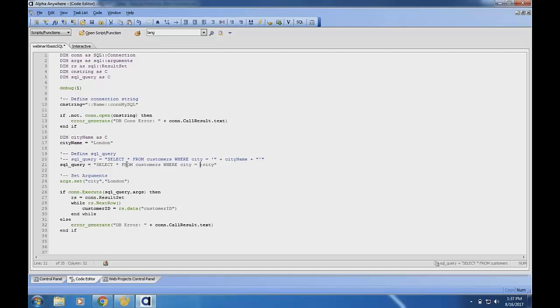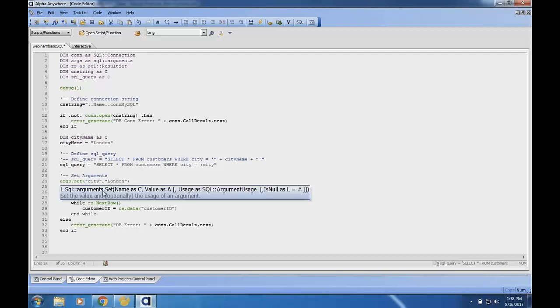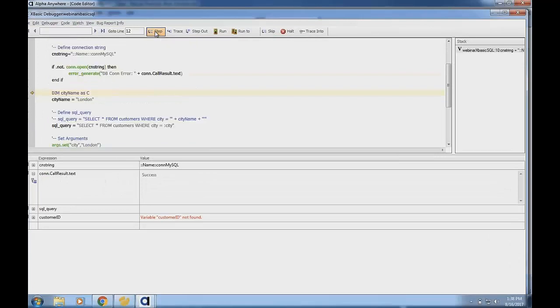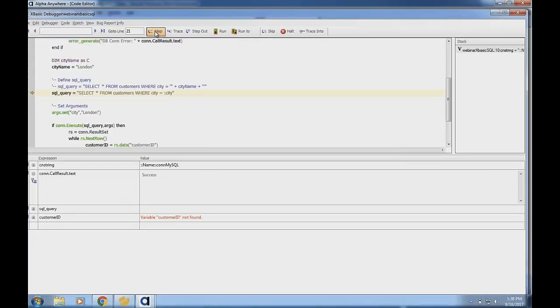So now what's going to happen is when this runs, instead of concatenating some stuff, it's going to actually take this, and in the execute, it's going to merge them together for you automatically. So let's give that a try. So I'll go in here. I connect, I go ahead, I'm going to go here.